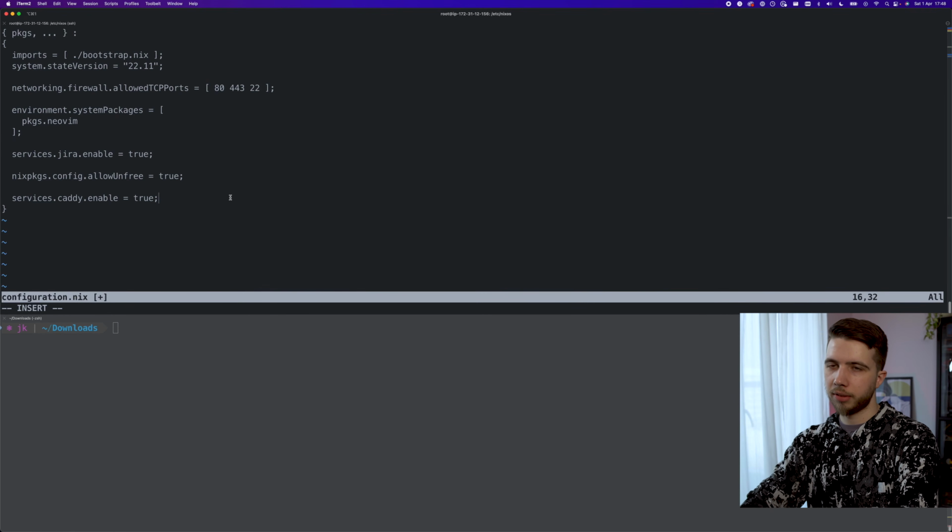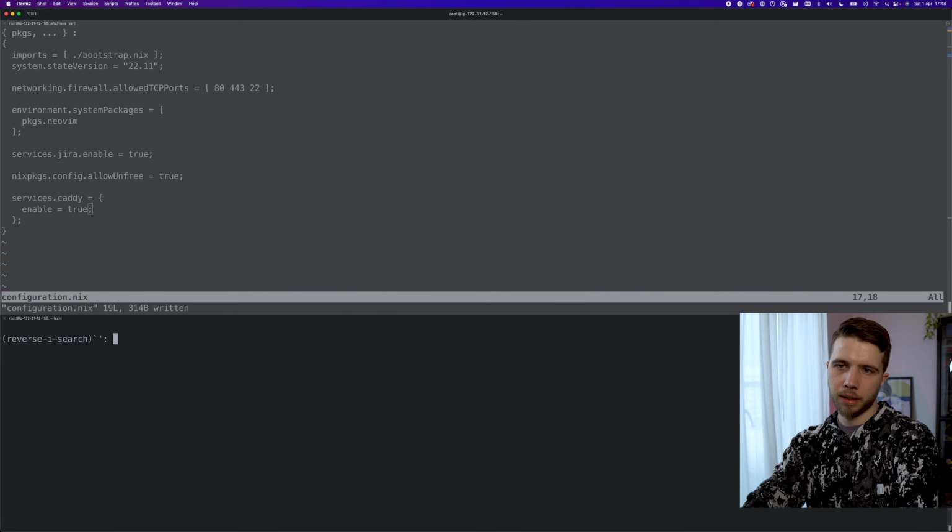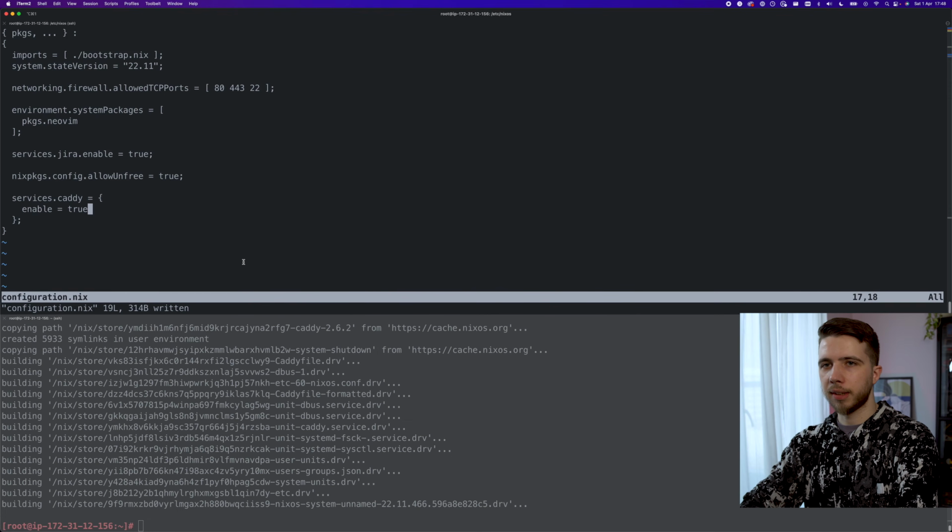Let's try to do that. Now I could just leave it at that, but I know I will have more options than that, so I can just create a group, a bigger object of attributes, and I'm going to say enable true, and try to switch to that. I'm going to have to get onto my instance again. Let's try that again without the verbosity. Let's build. There's one more thing that I need, which is to set up a virtual host so that it actually does something on my machine.